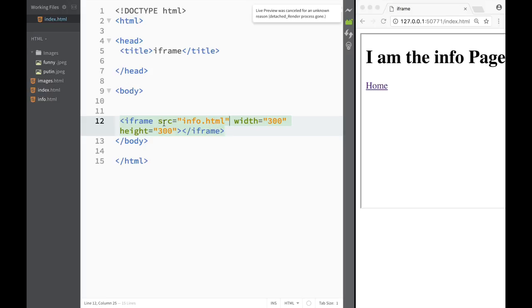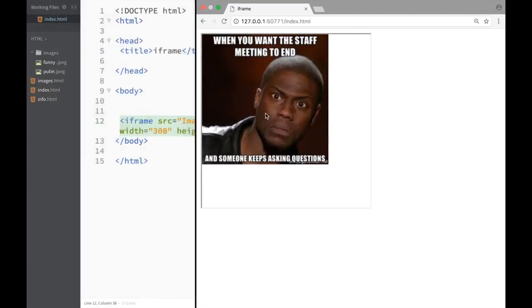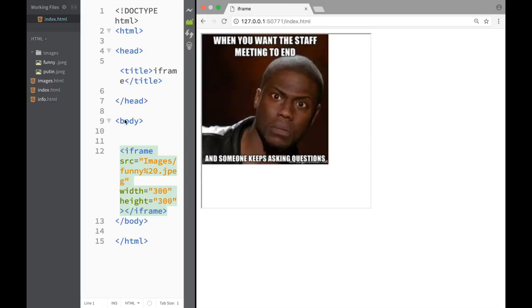Now I could also use the iframe to connect to the images that I have in my image folder. So let's say I would write the source over here. Instead of info, I'm going to write images. That's the folder that my images are located in. And now I have two options. Those are the two images that I have downloaded, right? So let's say that I want Kevin Hart over here. So I'm just going to save this and refresh. And you can see that now my iframe is displaying an image that's actually located in my images folder.